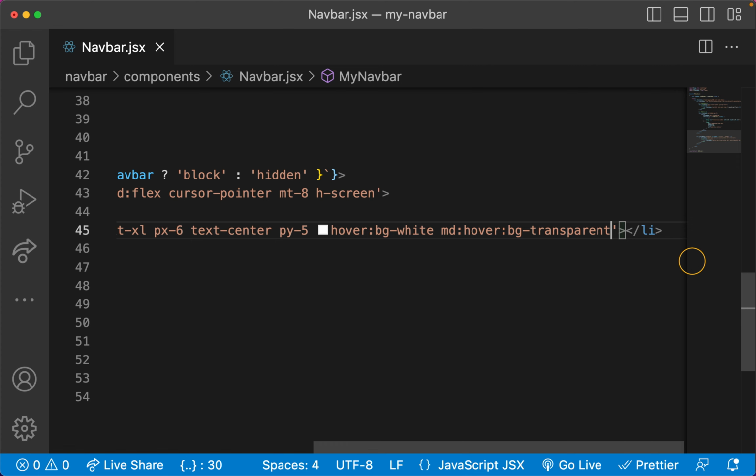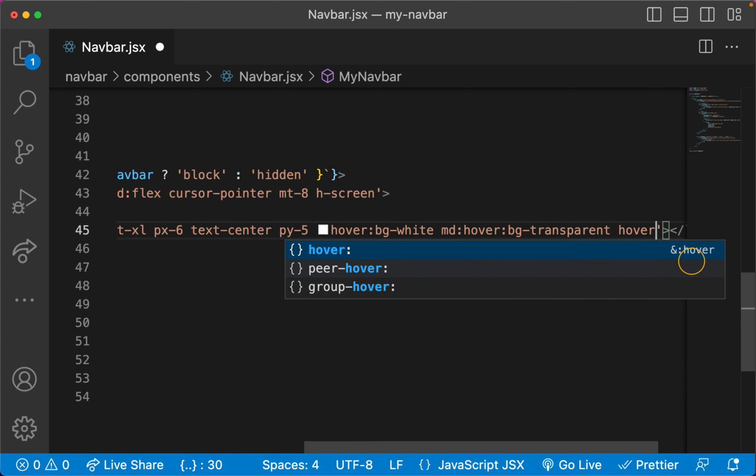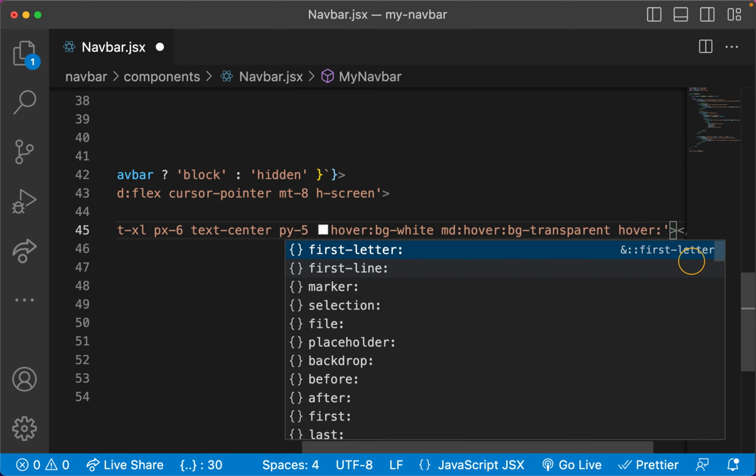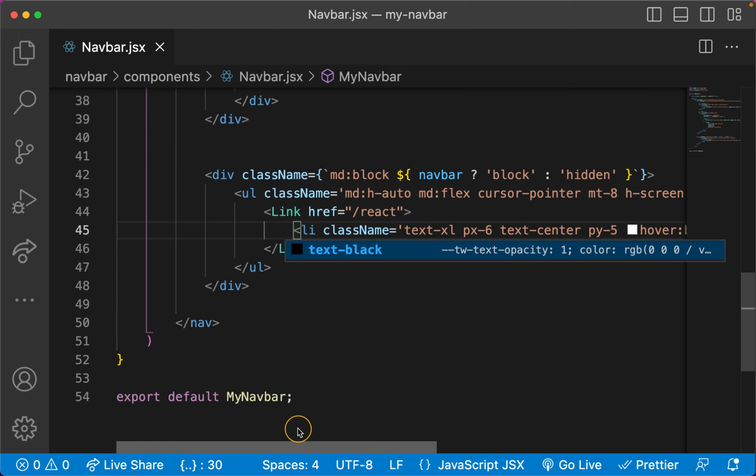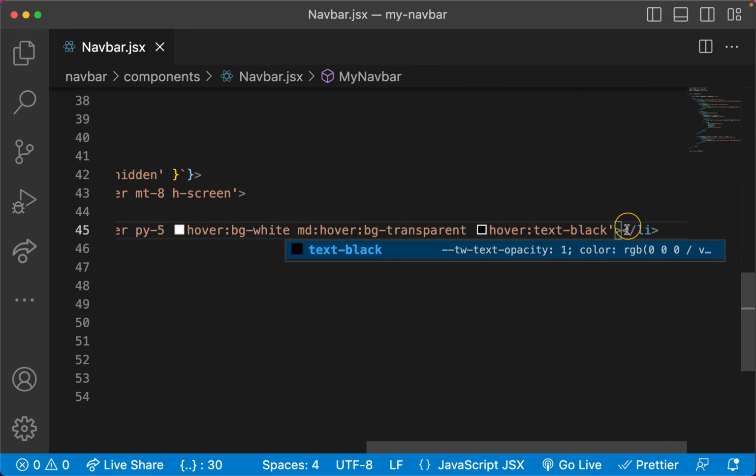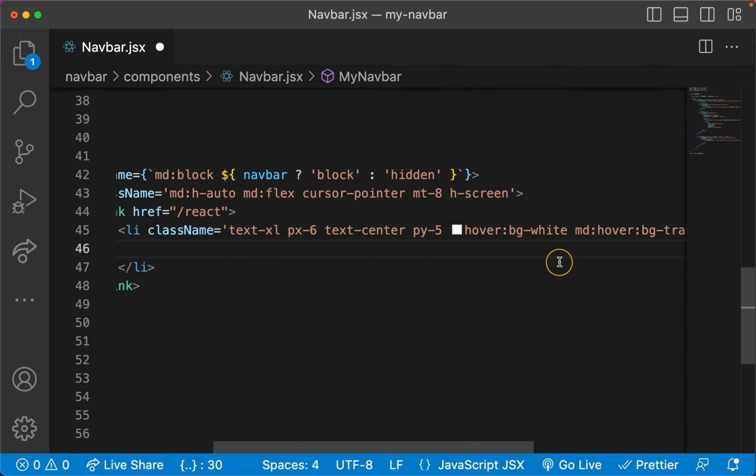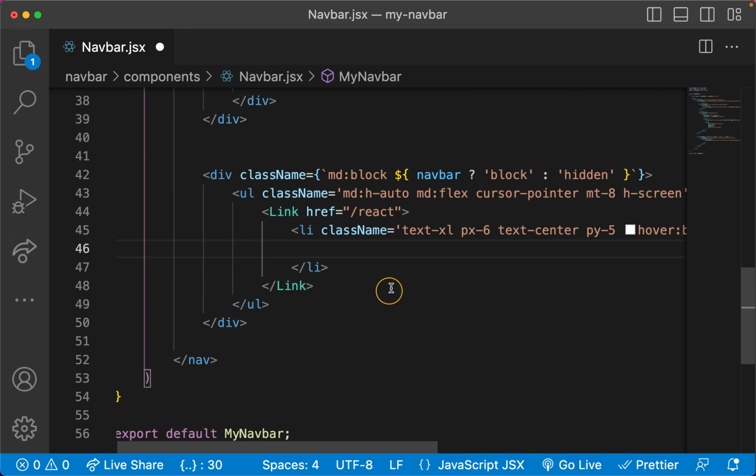And then I'm going to say hover once again. I want to change my text to be black. Text black. Okay. And I have it, and I of course need to write something inside my li tag, and I'm going to say React.js. Woohoo! Excited to see if this works.